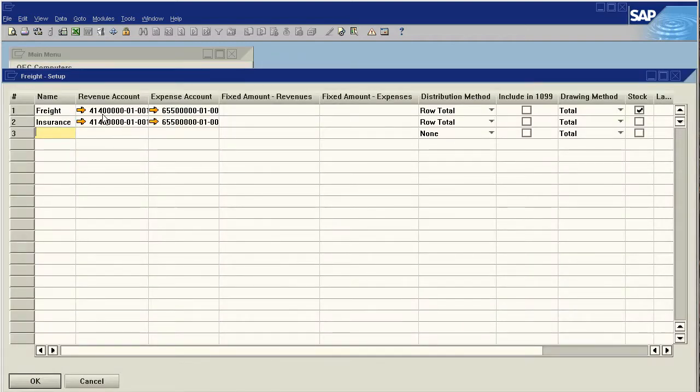This is our freight setup, so this is where we can define new types of freight. In this case, I've set up freight and insurance. Now, the freight revenue accounts and expense accounts have been defined. We can also define fixed amounts for revenue or expenses, and the distribution method is by row total. Now, the important thing for allocating freight directly to inventory is the stock checkbox. If this is checked, then if this freight type is selected for an inventory item, the cost of freight will be allocated directly to that item.